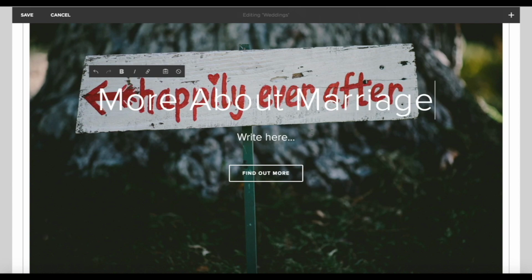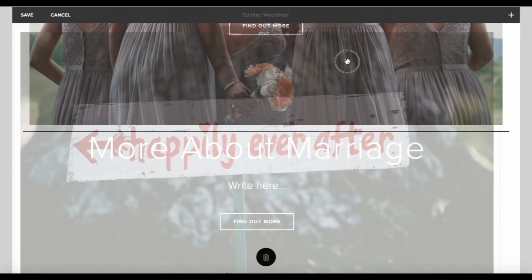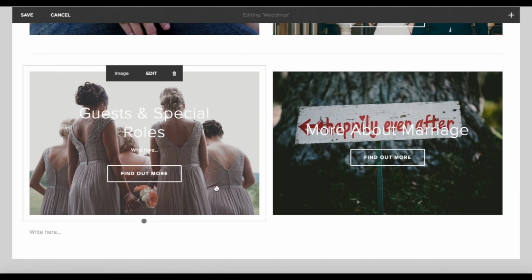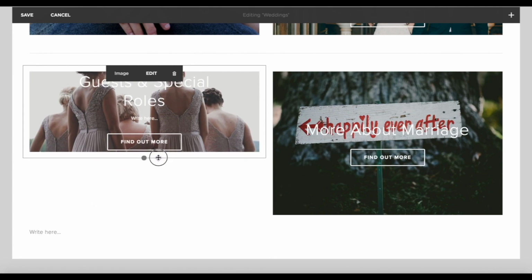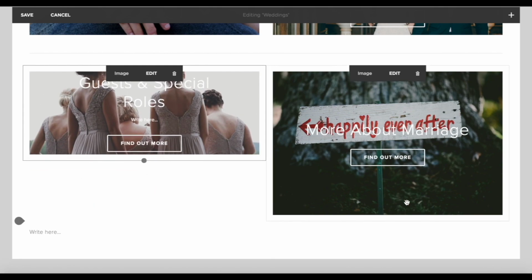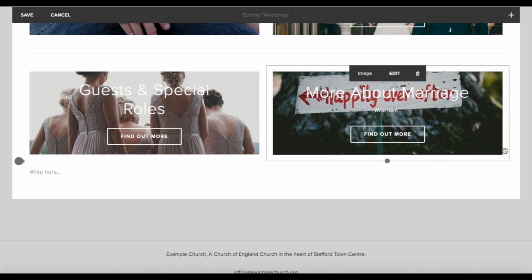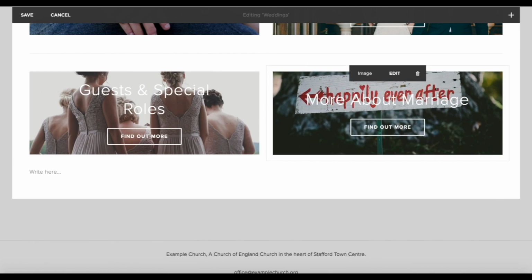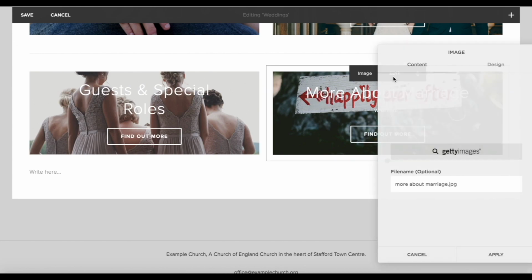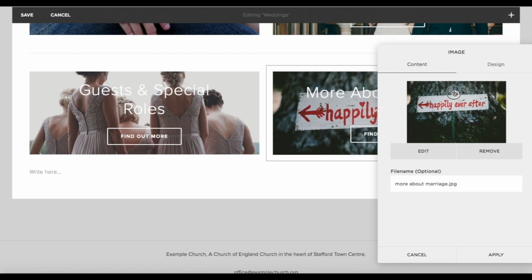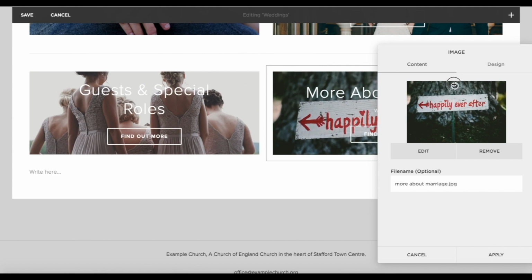marriage. Okay, and we're going to pop this next to this, like this. And again, just make them narrower. That will do. And then you can't really read this, so I'm just going to change the focal point of this image and just bring that sign down so that we can read it.